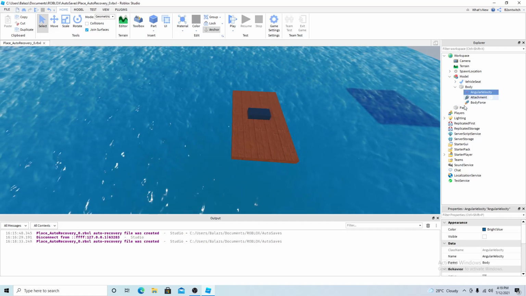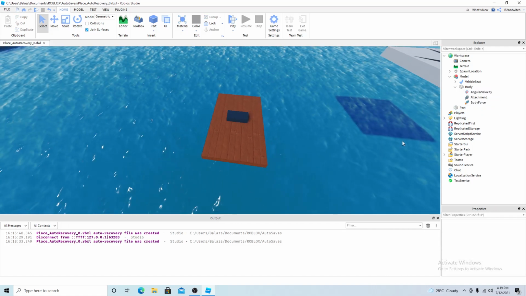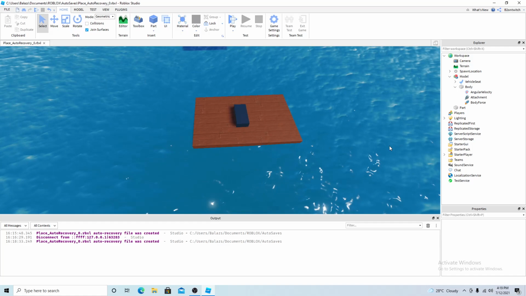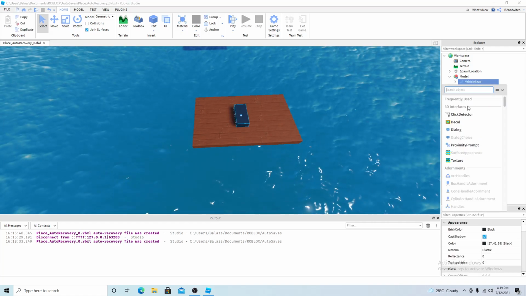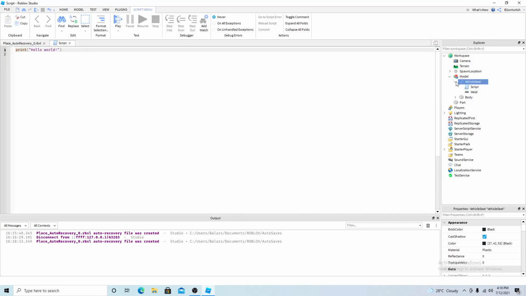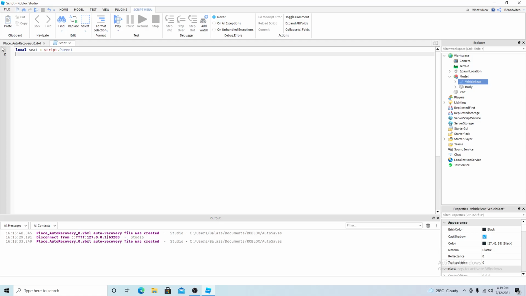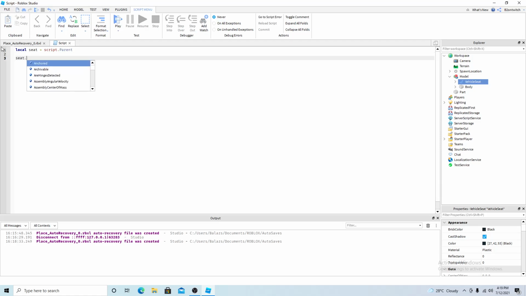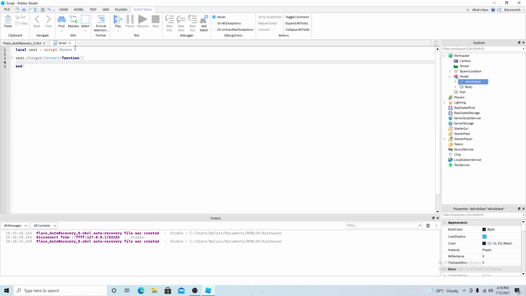After you got that, the boat is basically complete. You just need to script it, so add a vehicle script to the vehicle seat. So, local seat equals script.Parent, and seat.Changed. This will get the input of the player by checking the properties of the vehicle seat.